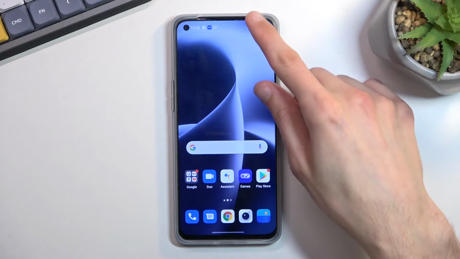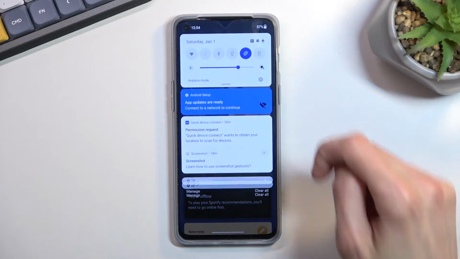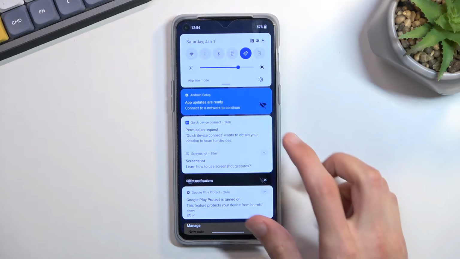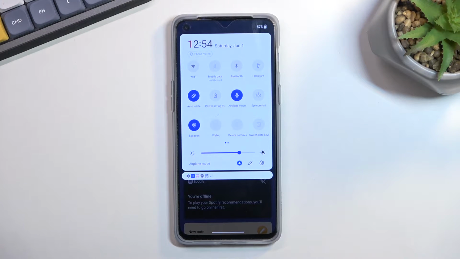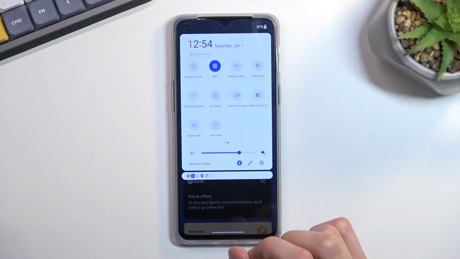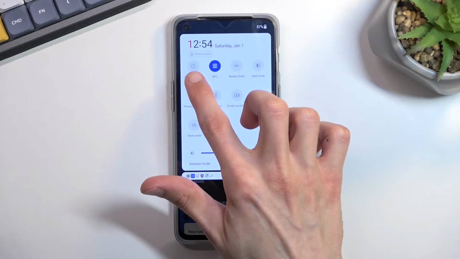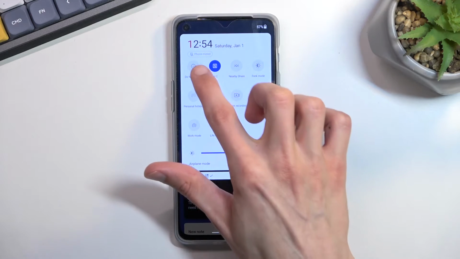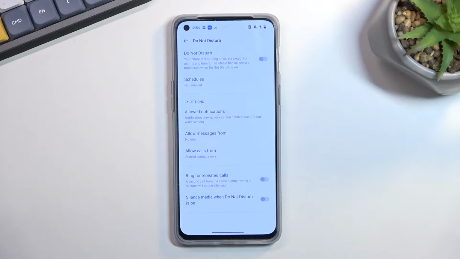So to get started, pull down your notifications. From here, expand it and locate the toggle. Now for me it is on the second page. So once you find it right here, you want to, first time around, hold it. This will take you to the settings where you can customize how it functions.